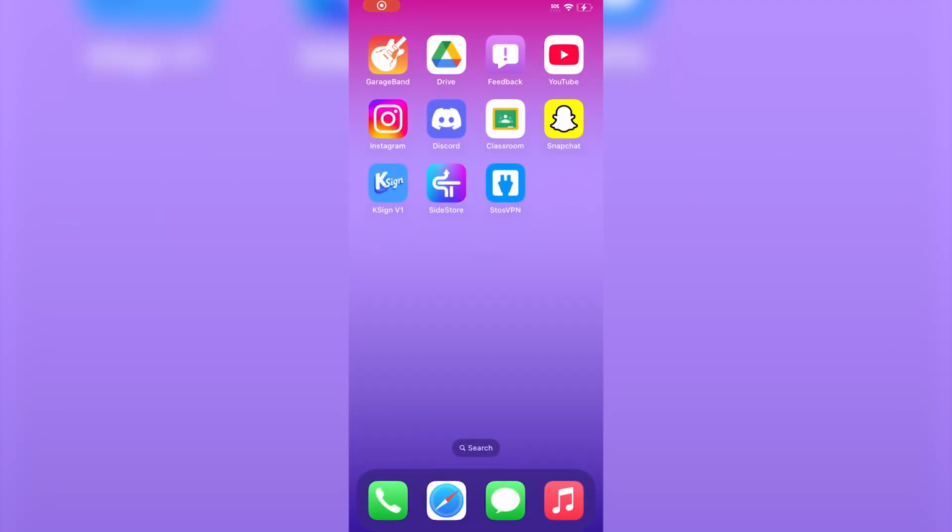In this video, I'll be showing you guys the newest way to get ESign on your iOS device without a computer and jailbreak. With ESign, you can download your favorite IPAs with just a few steps, making it the most reliable signer working for iOS 15 all the way to iOS 18.